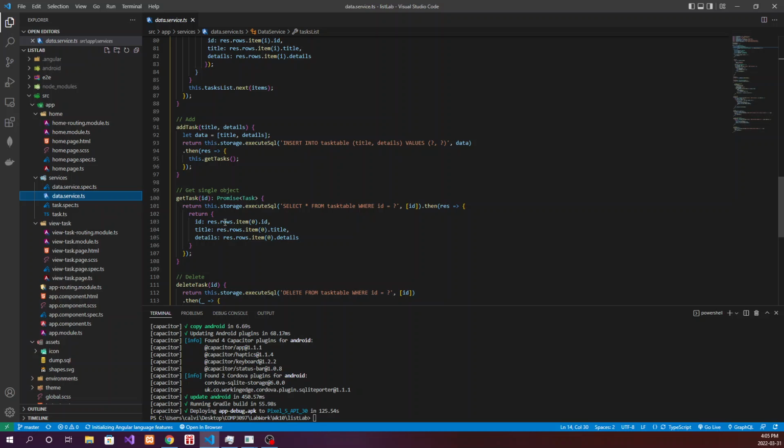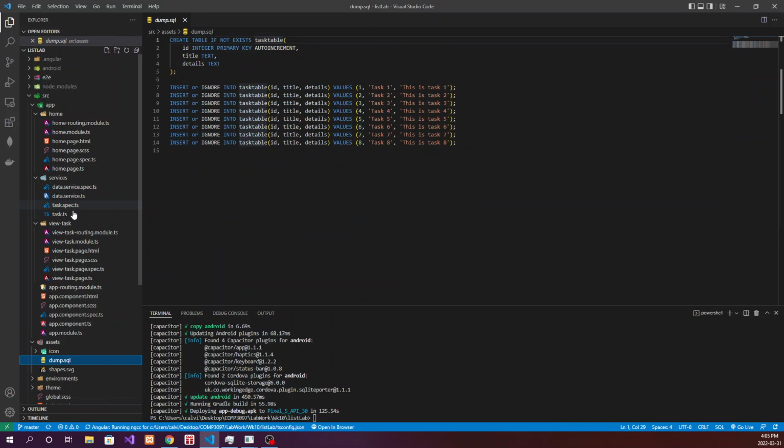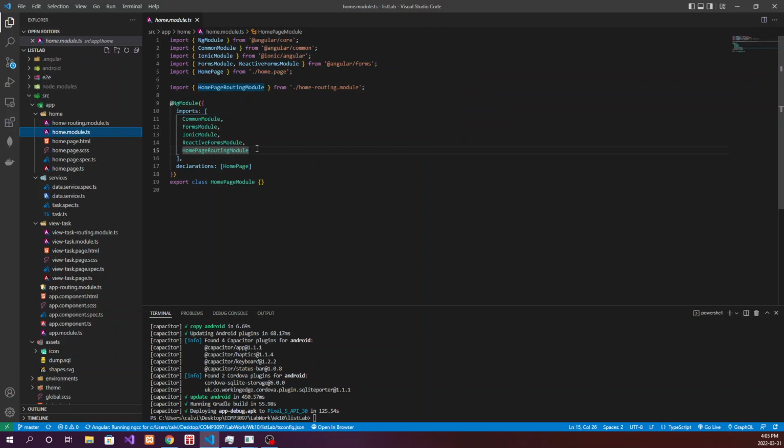So what we do is we create the table if it doesn't exist. We have our three keys, as you can see, it's the same from the task there. We have our ID, title, and details, and a couple filler sample tasks just to populate the database to start off. And now we'll go to our home.module.typescript. I believe we used to have our task inside of our import here, our task module.